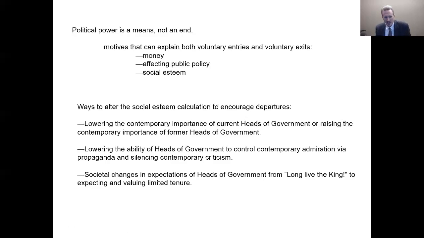So the degree to which they're able to control the narrative in the country about their presidency and the type of stuff they're doing, the more they might be encouraged to stay around, because they're also able to control the narrative of them staying around. But the degree to which they lose that, they might actually have to step down in order to have an honorable exit. And then there are basic societal changes, massive societal changes that take place over time.